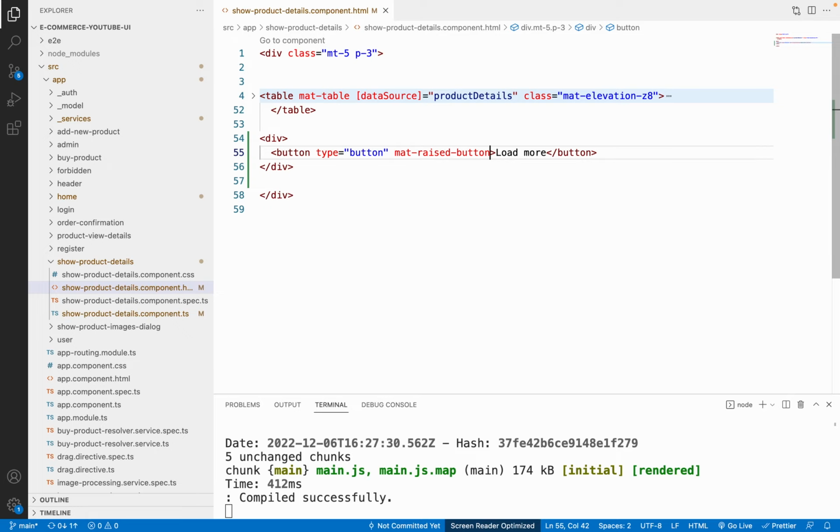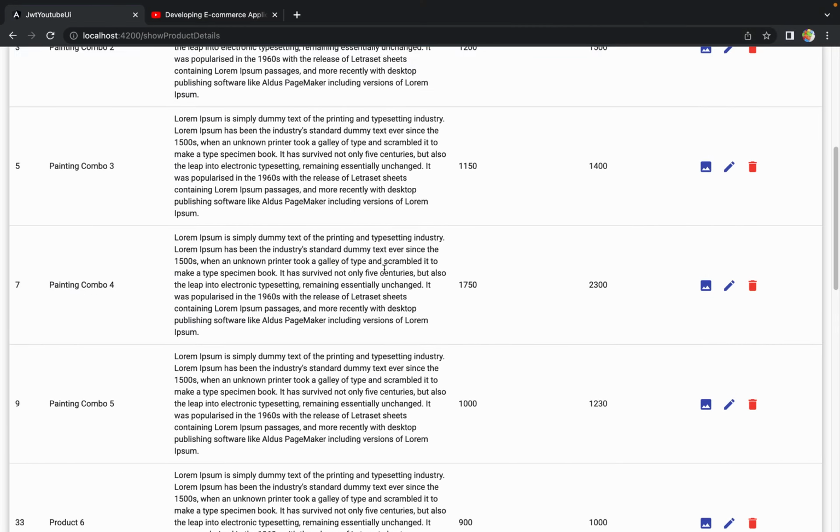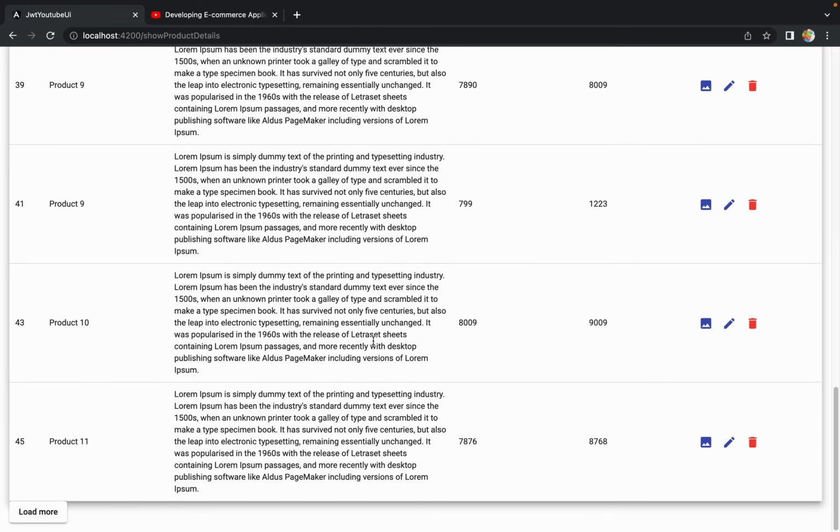Now if I go back to Chrome, let's see what has happened. You can see one button is added after this table. The next thing we want is some margin from the top, some gap between the table and this particular button. We also want this button at the center, and we want to change the color of this particular button.